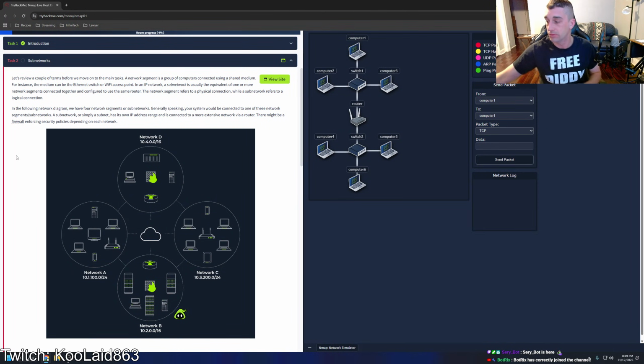Let's review a couple of terms before we move on to the main tasks. A network segment is a group of computers connected using a shared medium. For instance, the medium can be the Ethernet switch or a Wi-Fi access point. In an IP network, a subnetwork is usually the equivalent of one or more network segments connected together and configured to use the same router. The network segment refers to a physical connection, while a subnetwork refers to a logical connection. In the following network diagram, we have 4 network segments or subnetworks.